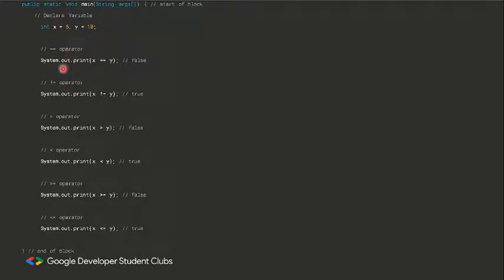So first we'll be performing the equal to operator. We then print out the result. So we have x equals y, where 5 is equal to 10, that is false. And we have the not equal operator, x is not equal to y, so we have 5 not equal to 10, that is true. We then have 5 greater than 10, that is false. 5 less than 10, that is true. 5 greater than or equal to 10, that is false. Or 5 less than or equal to 10, which is true.